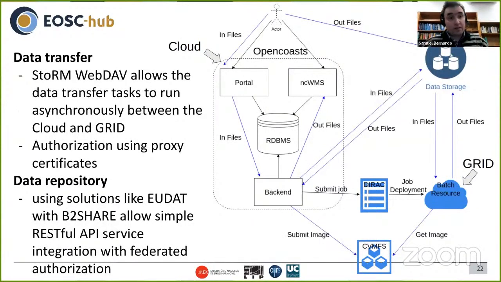There is also another task related to data transfer, because we need to transfer the data from the cloud to the grid. For that, we are using the AGI storage services, more directly the StoRM protocol with WebDAV. This allows a better integration in terms of applications, and also provides a good way to integrate the authentication and authorization with AGI check-in services.